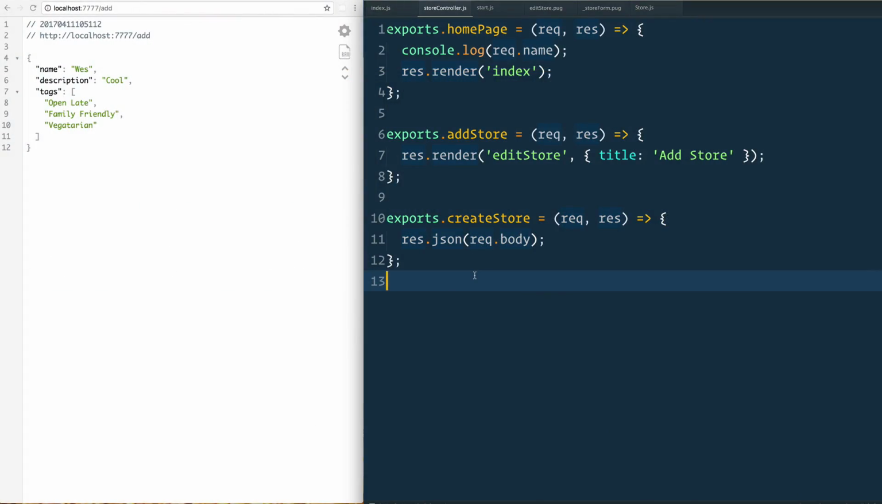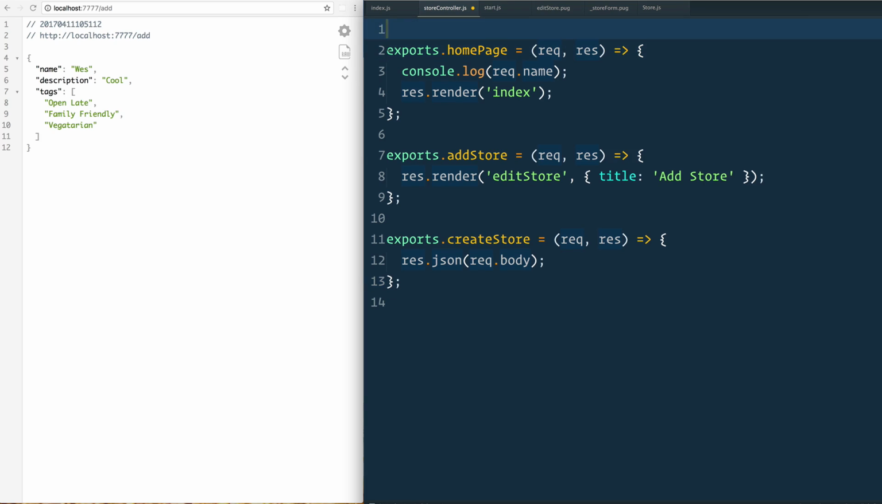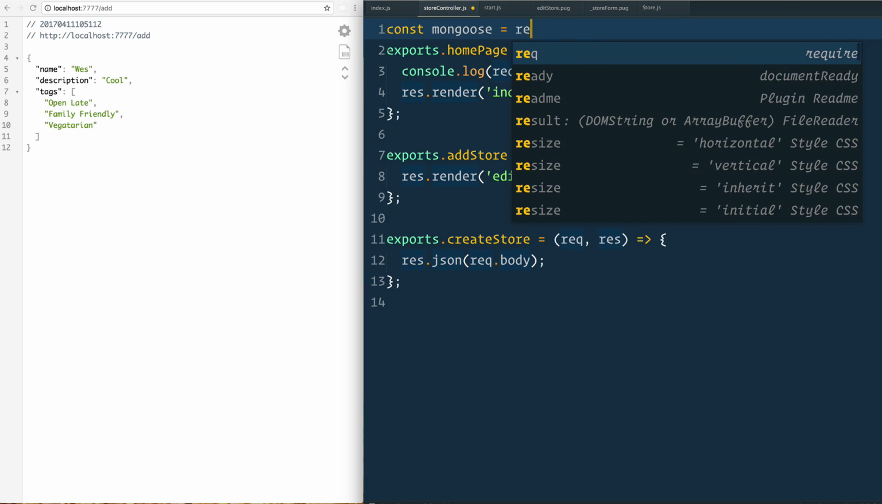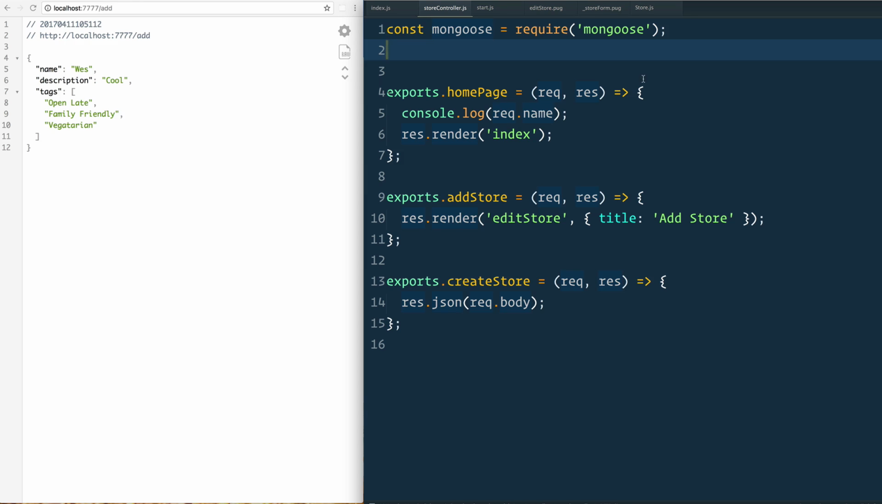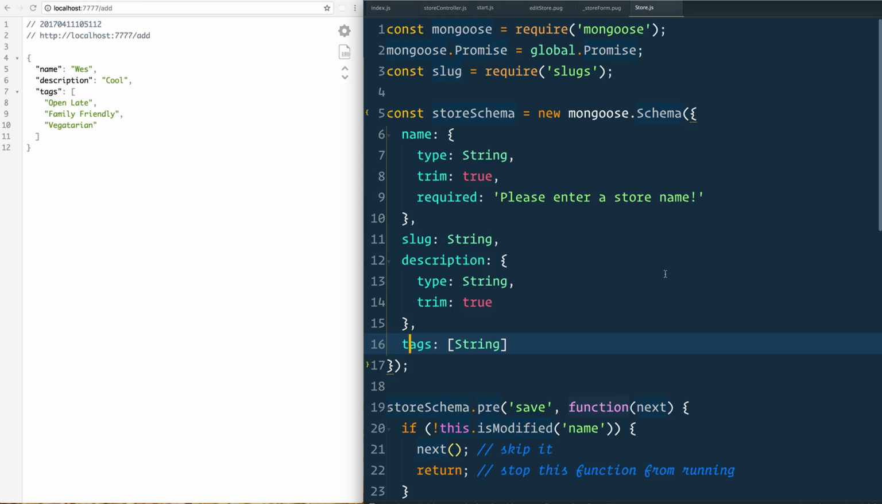In order to start working with the database, we first need to import Mongoose. Again, Mongoose is our package that we use to interface with our MongoDB database. So we'll say const mongoose equals require mongoose. Then we also need reference to our store.js schema.